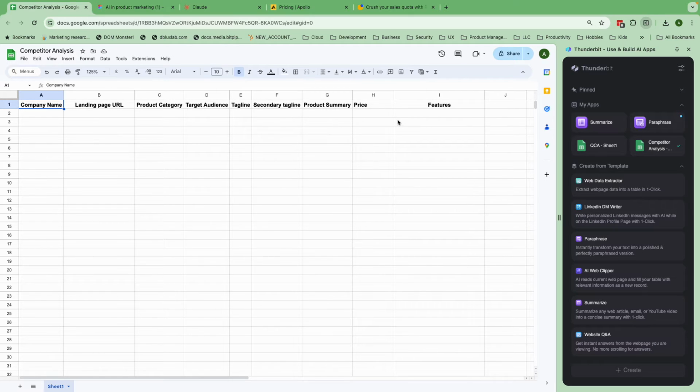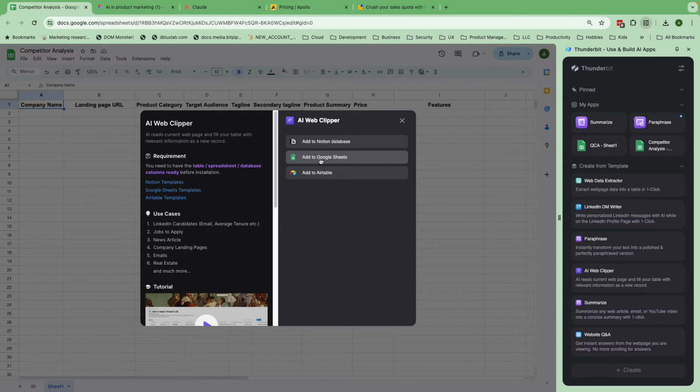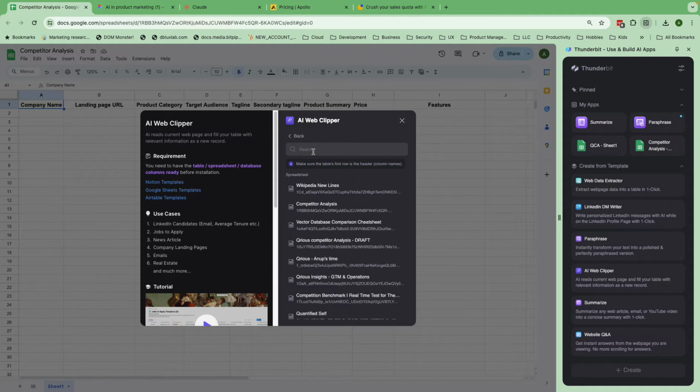I come back into my plugin, and you'll see this. I've added the Google Sheet here. So how do I add a Google Sheet? Go to the AI Web Clipper, which I mentioned before, and click Add to Google Sheets. You choose an account, connect with single sign-on, and then you can search for your Google Sheet. So I have this sheet here, competitive analysis, and it's added here.